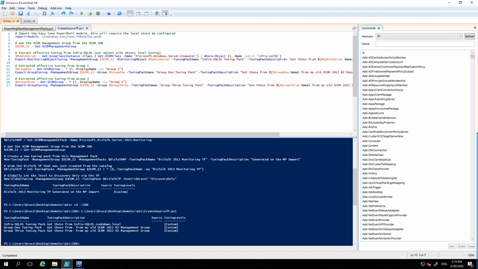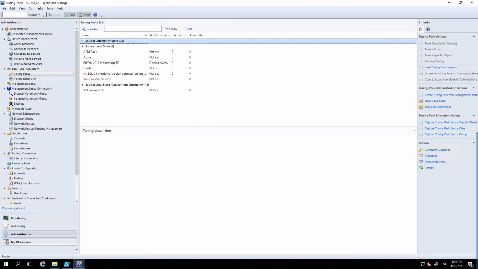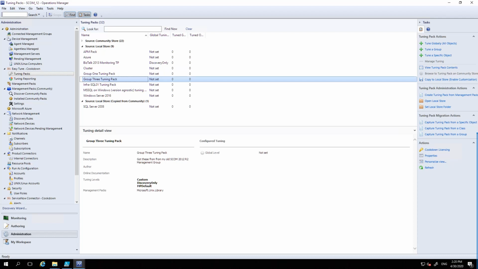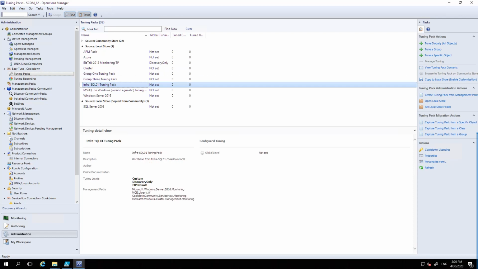So I've got a bunch of output here. So this is hopefully good news for success. We're then going to import this stuff into SCOM 2019. So if I go to my SCOM 2012 management group and hit refresh on the console, if demos are going to play ball for me, what we'll see is 3 new tuning packs. So this number will jump from 6 to 9. If I can count, yes I can, good. So we've got tuning packs for group 1, group 3, and for our specific object.